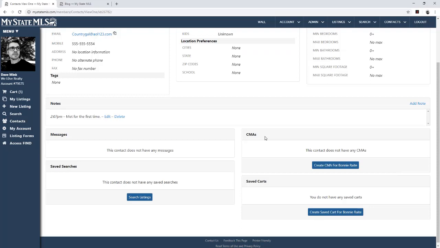So again, having that CRM is going to allow you to not only keep a log of all of your different contacts, clients, and customers, but it's also going to allow you to keep organized all of the different things that you do within the MLS on a day-to-day basis, like saved searches and sharing listings, because all that's going to be saved to the individual client that you've created within your CRM. Which brings me to our next tab, which is saved carts.